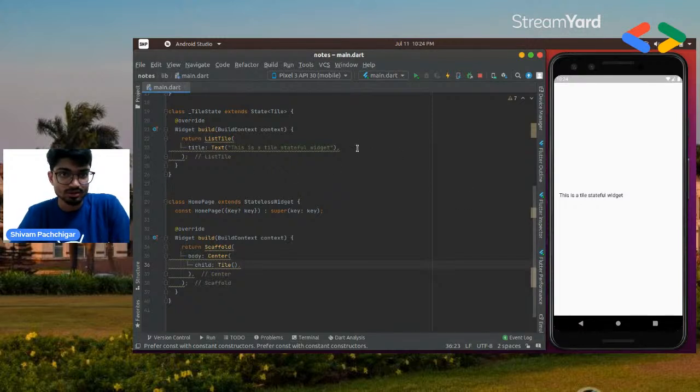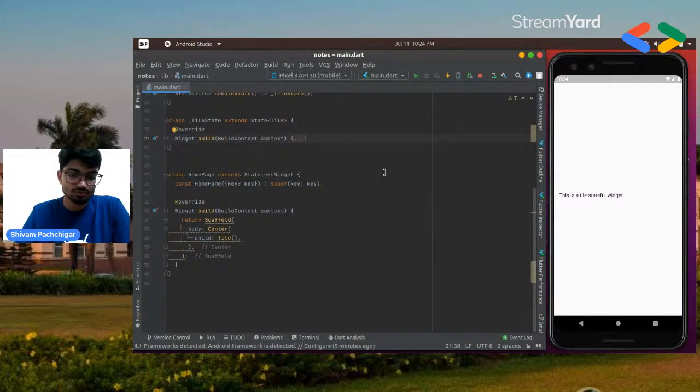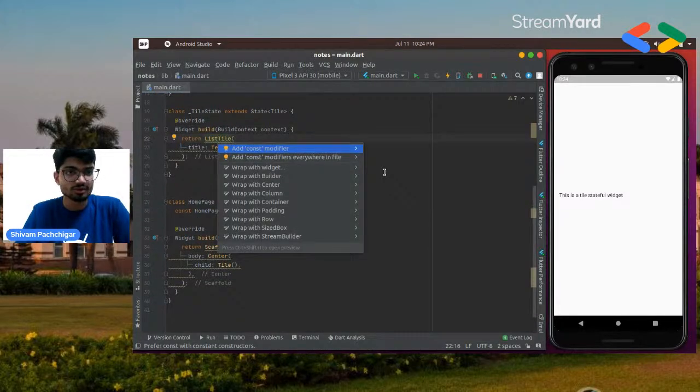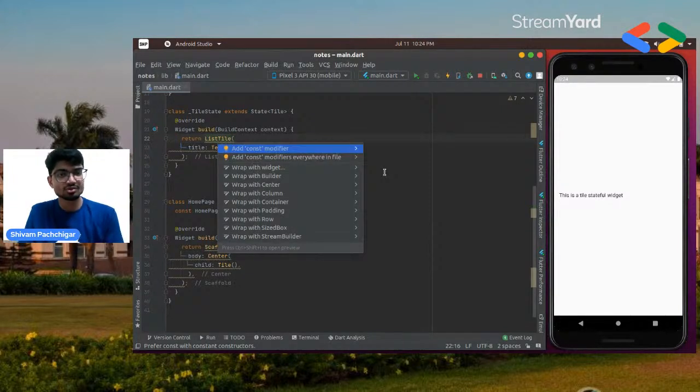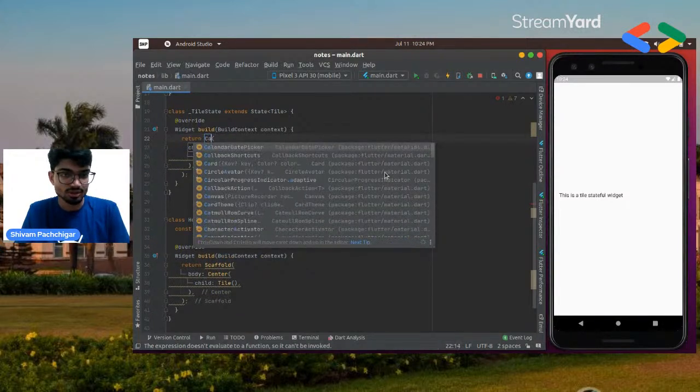This is a tile stateful widget, and suppose this is not looking too great. So if you want to just enclose it within a card widget, then all you have to do is just press alt enter in Android Studio, or press control and full stop in VS Code. This would show you some options. So select this first option, wrap with widget, and then just write here a card.